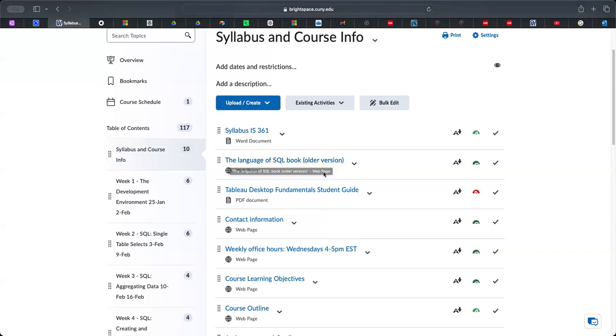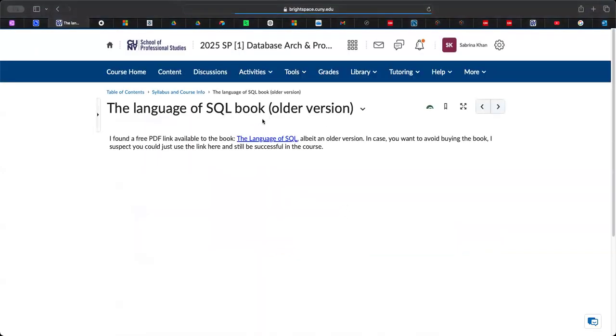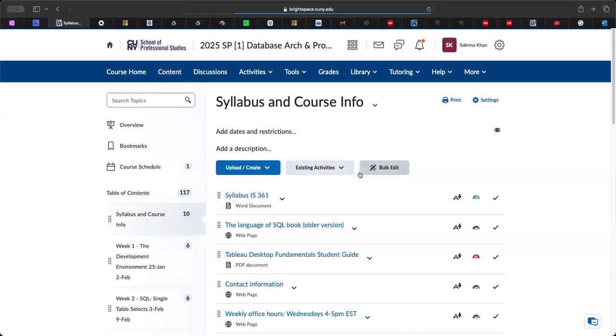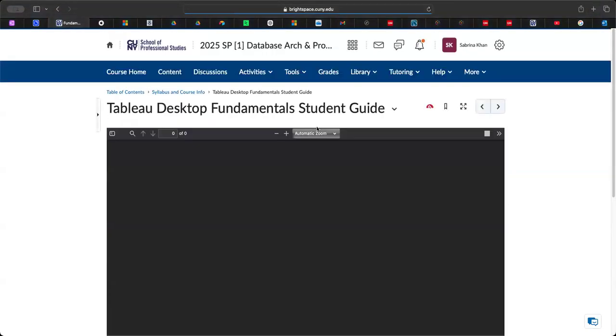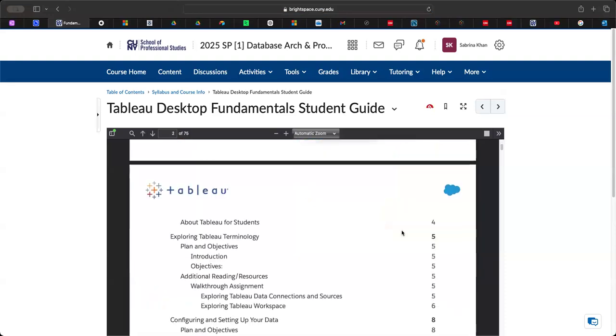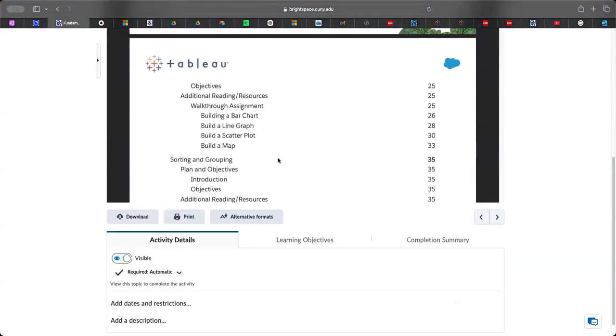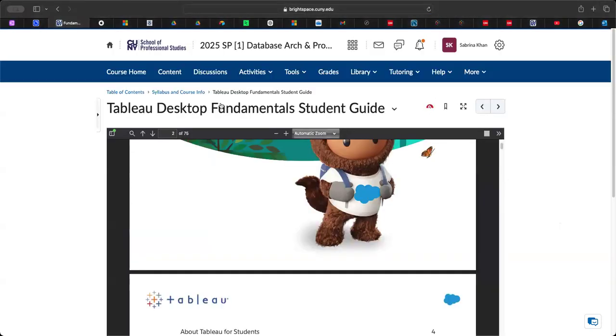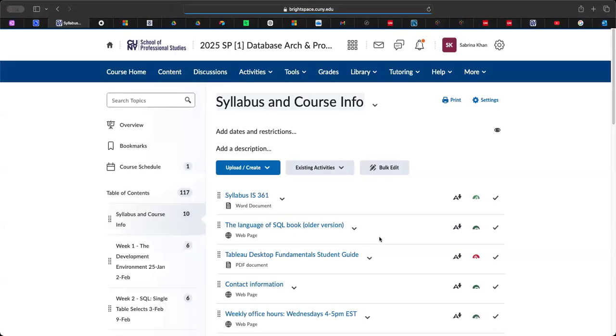If you click on syllabus and courses, this will take you to the syllabus. This has the SQL book that we're following. This is the older version, but it's free. It's a PDF, that's why I kept it. If you wanted to buy the new version, feel free to do that, but this will be just as good because SQL is a timeless work, so to speak. I also included the Tableau student guide, so you don't really have to buy any Tableau book. You should be able to just navigate this resource and it should be good enough for you.